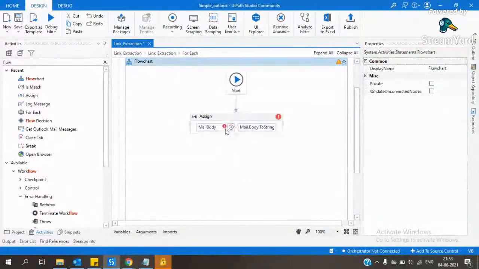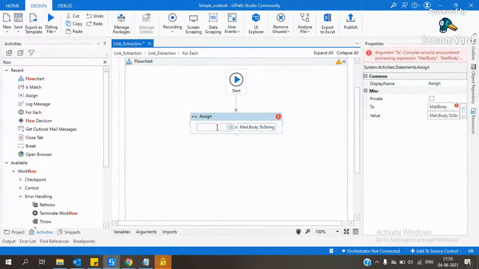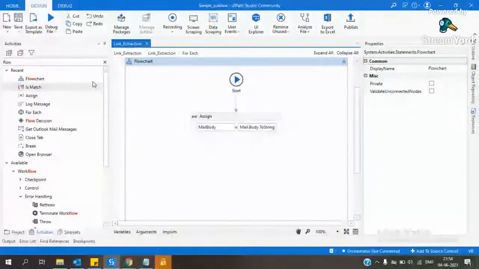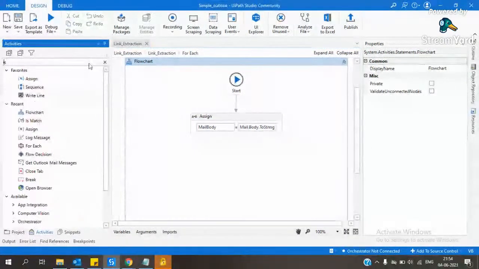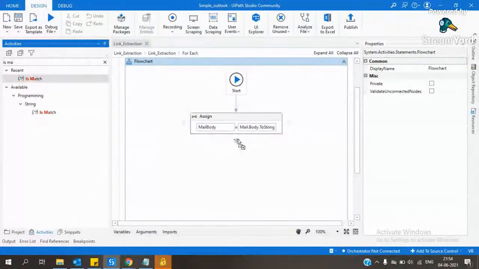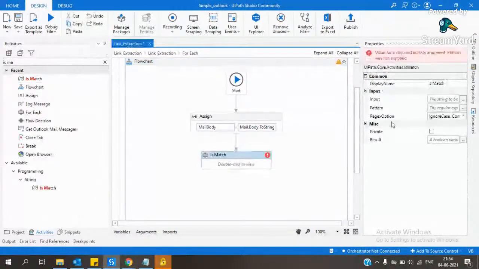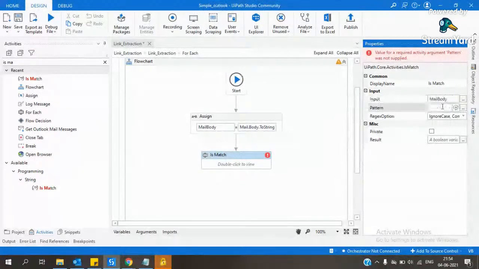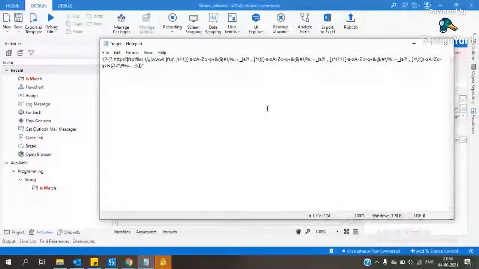And here I'm just going to check each match. And in the is match, I'm going to give the input as mail body, so that's the whole string which I'm taking. And I should just use one pattern. I have written one regex pattern where it is just going to match either a shared folder file path or any web URL.